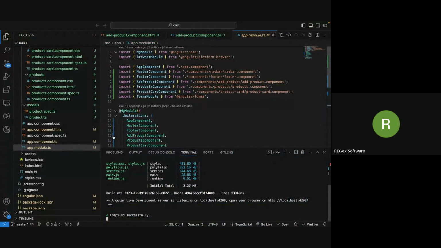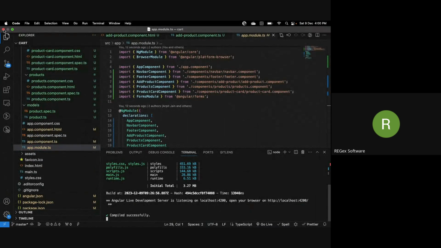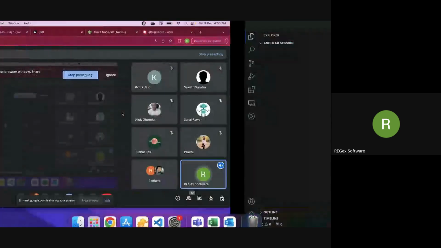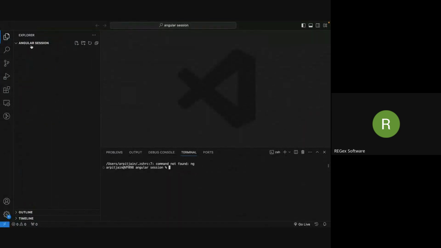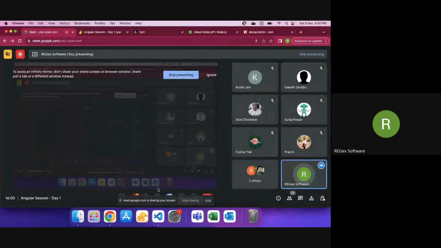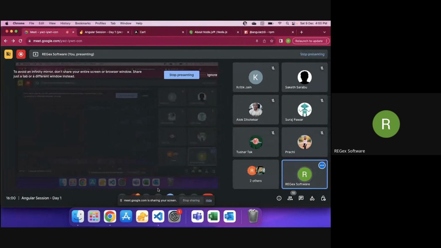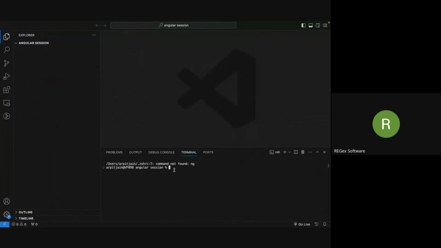For that, first I will open VS Code. I have already shown you guys what we will be building, so let me just close this up. Over here I have made a new folder, completely blank. For today's and tomorrow's session, make one folder, guys, and start working inside it. Over here I have opened a terminal.